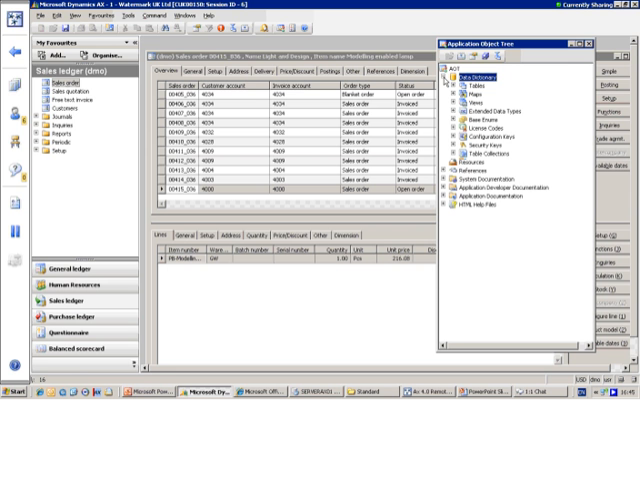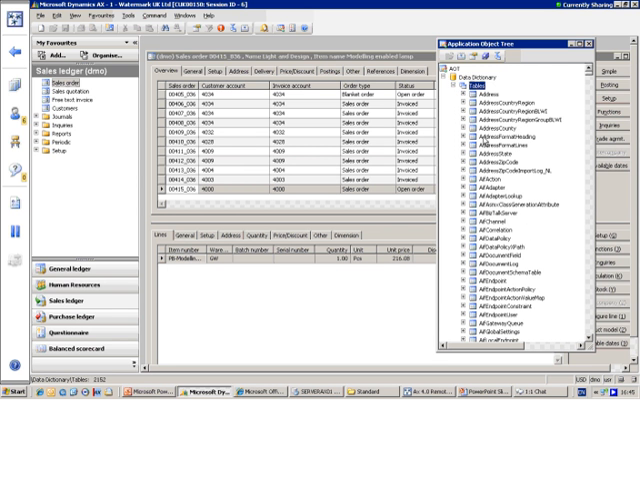and I can expand the data dictionary. The data dictionary is the place where all forms, tables, and data are stored for the current application. So I can expand the tables, and you can see when I expand the tables, a list of all tables in the system appears.